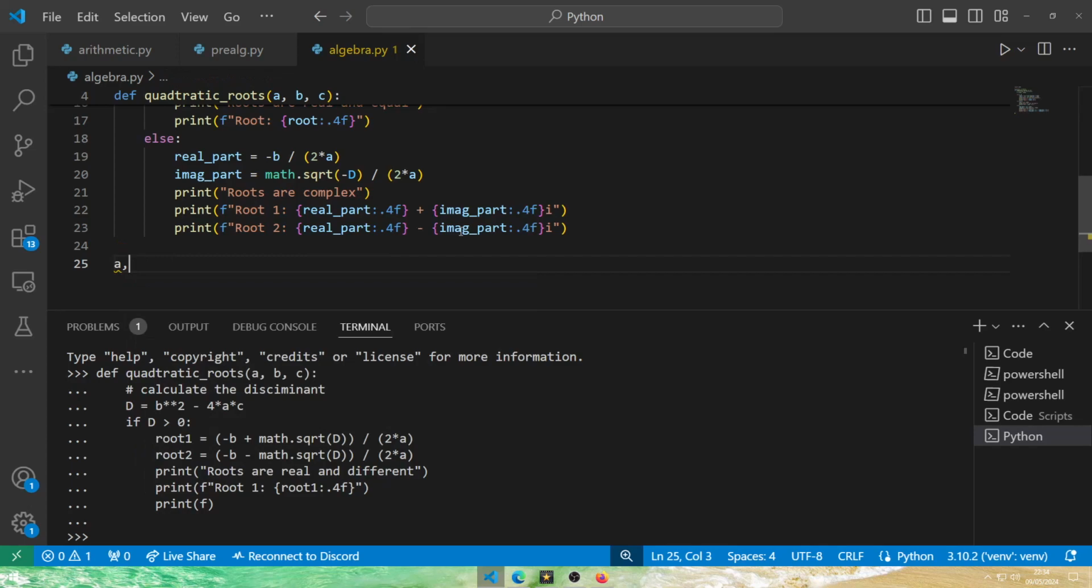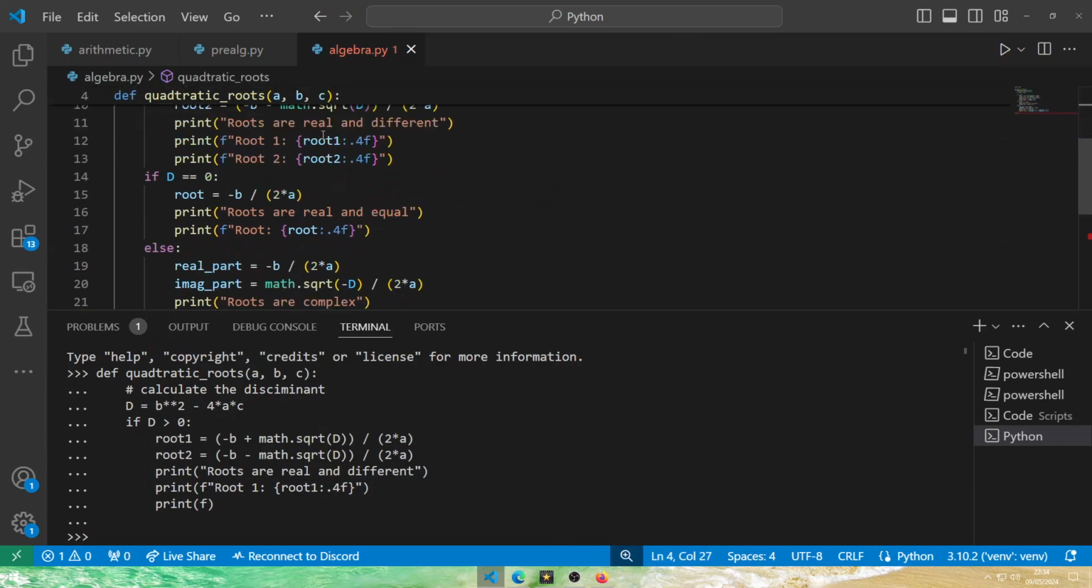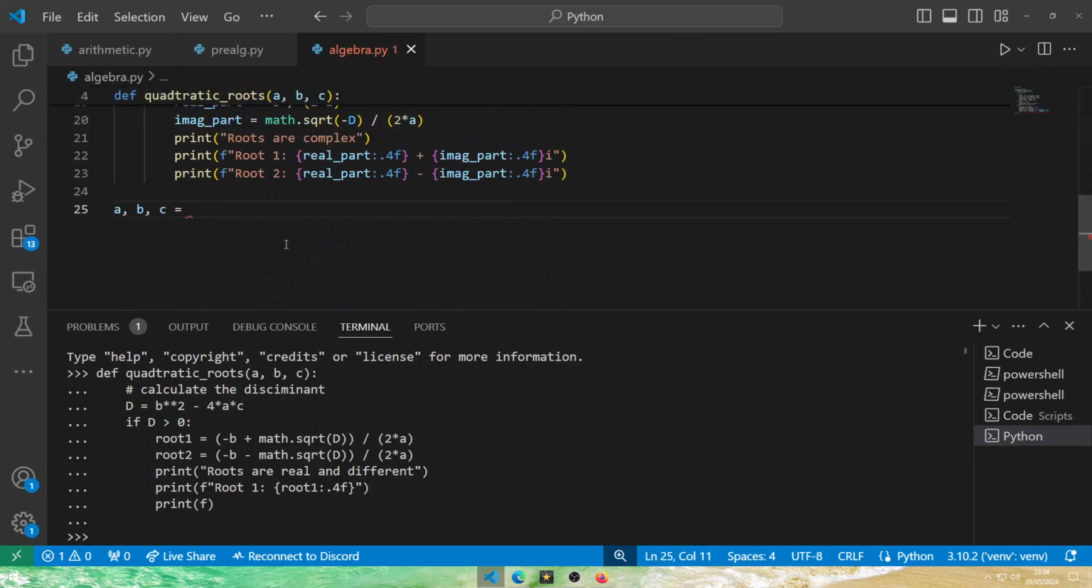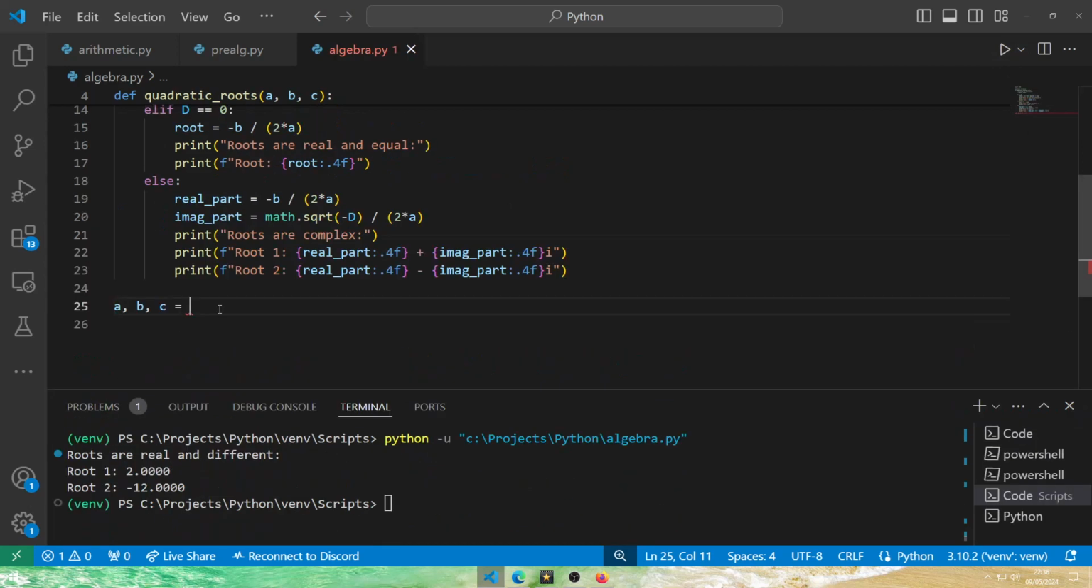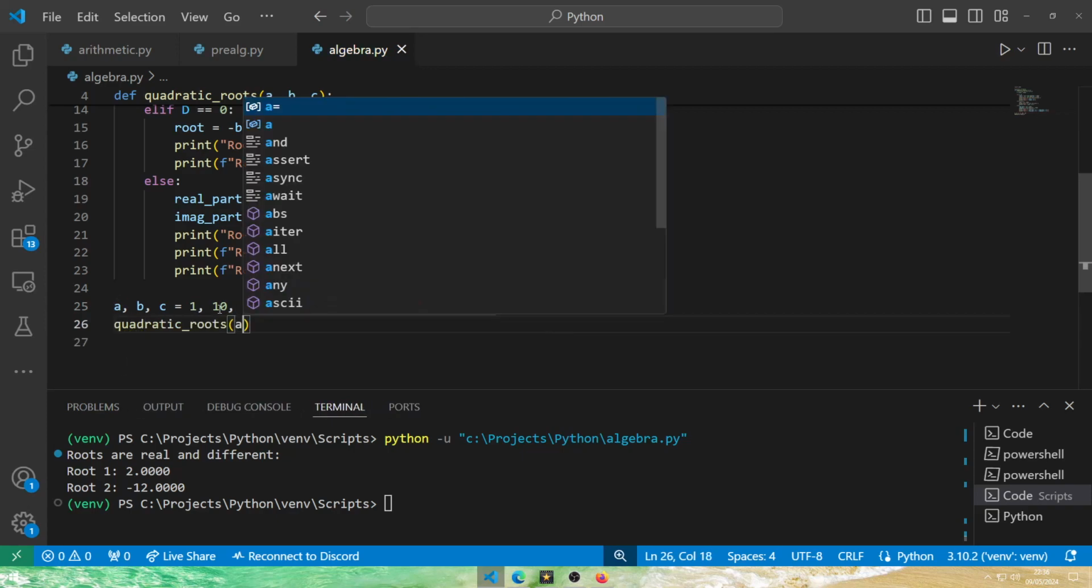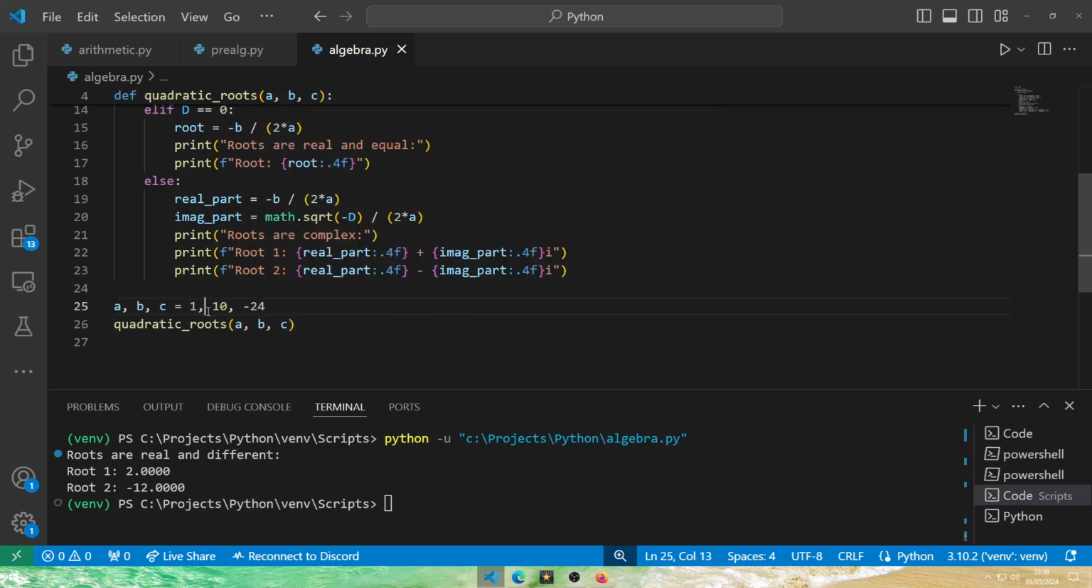And here we can activate this by doing A, B, C, passing in this first array here because we still haven't assigned these numbers yet. And here I could put in whatever numbers I want. So let's do like 5, 43, and minus 15. And then I'll do quadratic roots, A, B, and C. Just pass these variables in here. Let's run this and see what we get. So I'll just add in a couple random numbers like 1, 10, minus 24, and I'll do quadratic roots and pass them in as the variables to pretty much execute my script.